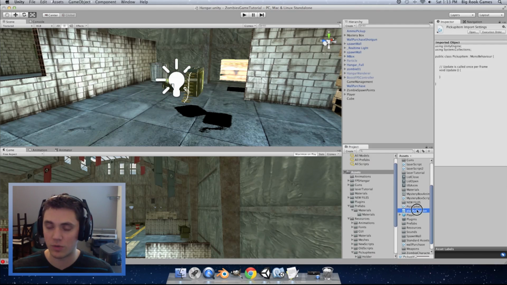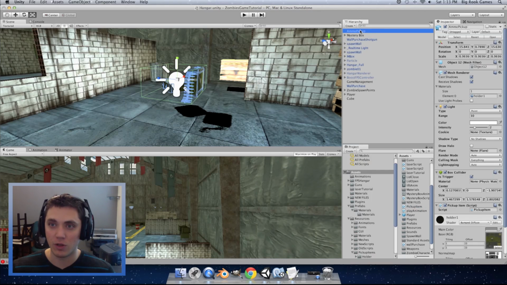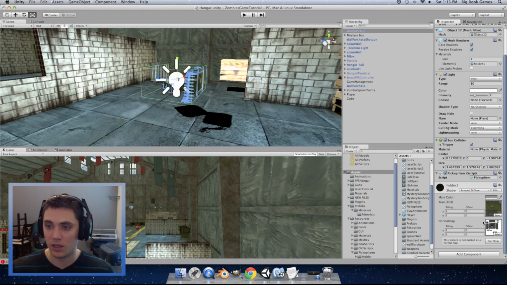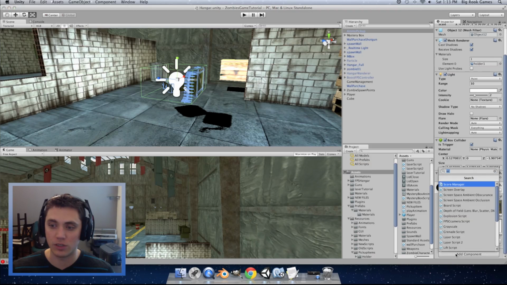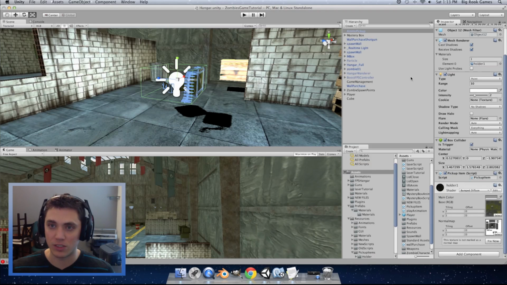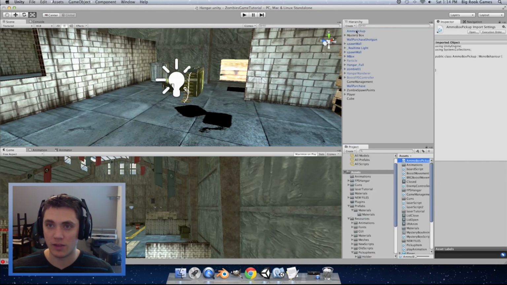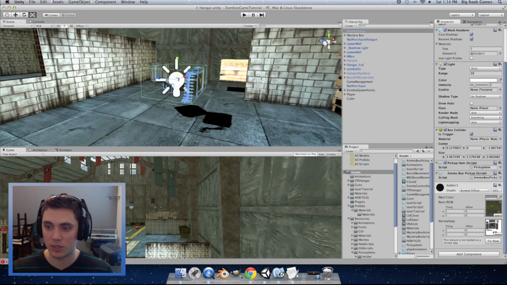So the first script I called pickup item, and I'm just going to drag that onto our ammo pickup object in our hierarchy, and that will attach it to our object. And again, that's just a blank script. You won't have this script, so what you will want to do is click on the add component, go to new script, and add it that way. But this is just a blank script, so we will go through and I will show you everything that's in there. And the second script that we are going to add I called the ammo box pickup. I'm going to add that the same way. So now we have our 2 scripts attached to our object. We have our box collider, we have our light.